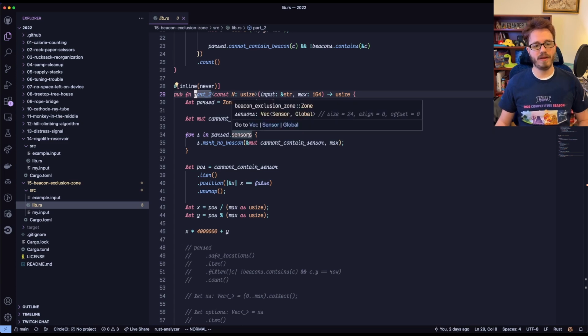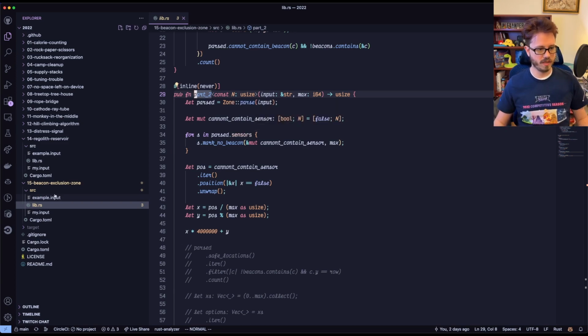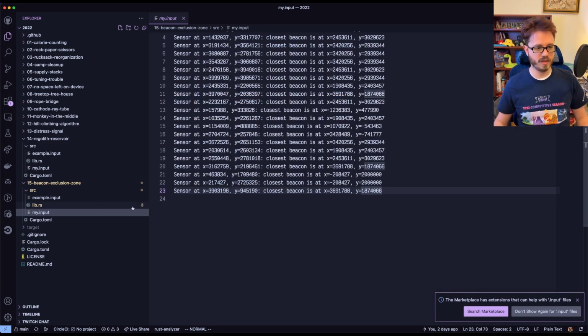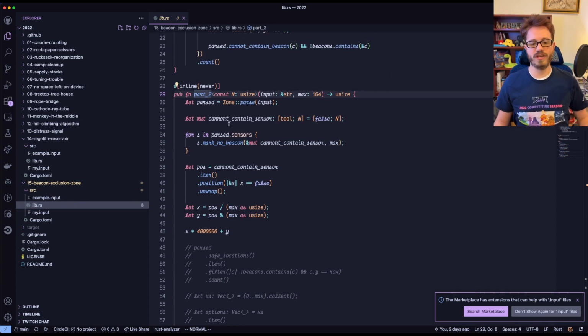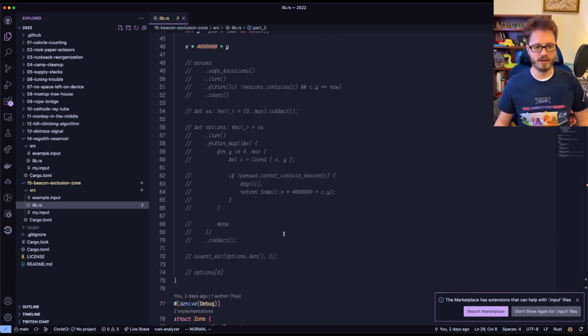The thought was the amount of sensors is relatively low in my input. I think it's like 23. So it's not a huge number. It's just that the numbers of the coordinates are really big. So my thought was that I could go over each sensor instead of looping over each coordinate, and that might be faster. But the array is just way too big, and this just doesn't compile at all.